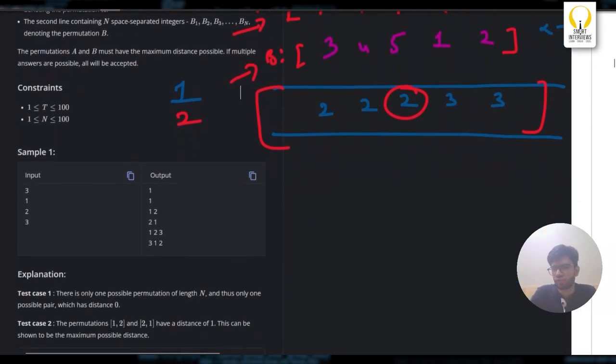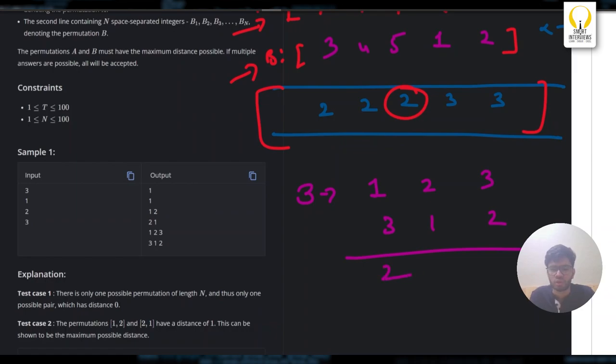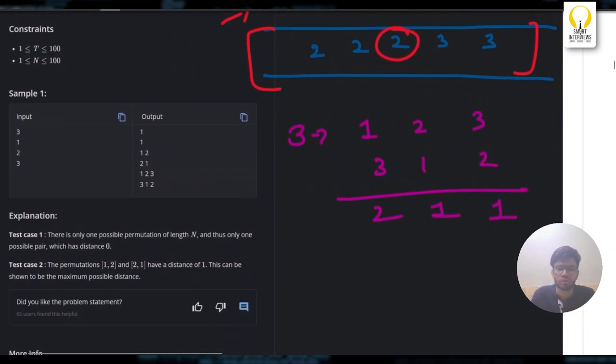So what could be the logic to solve this problem? Let us look at the sample inputs here. For 3, this is the permutation which is given: 1, 2, 3 and 3, 1, 2. The differences here are 2, 1, 1. So the maximum possible distance we are getting here is 1. In the output, we have to print these two permutations. It looks like we don't have any other permutation which gives us a maximum distance other than 1.